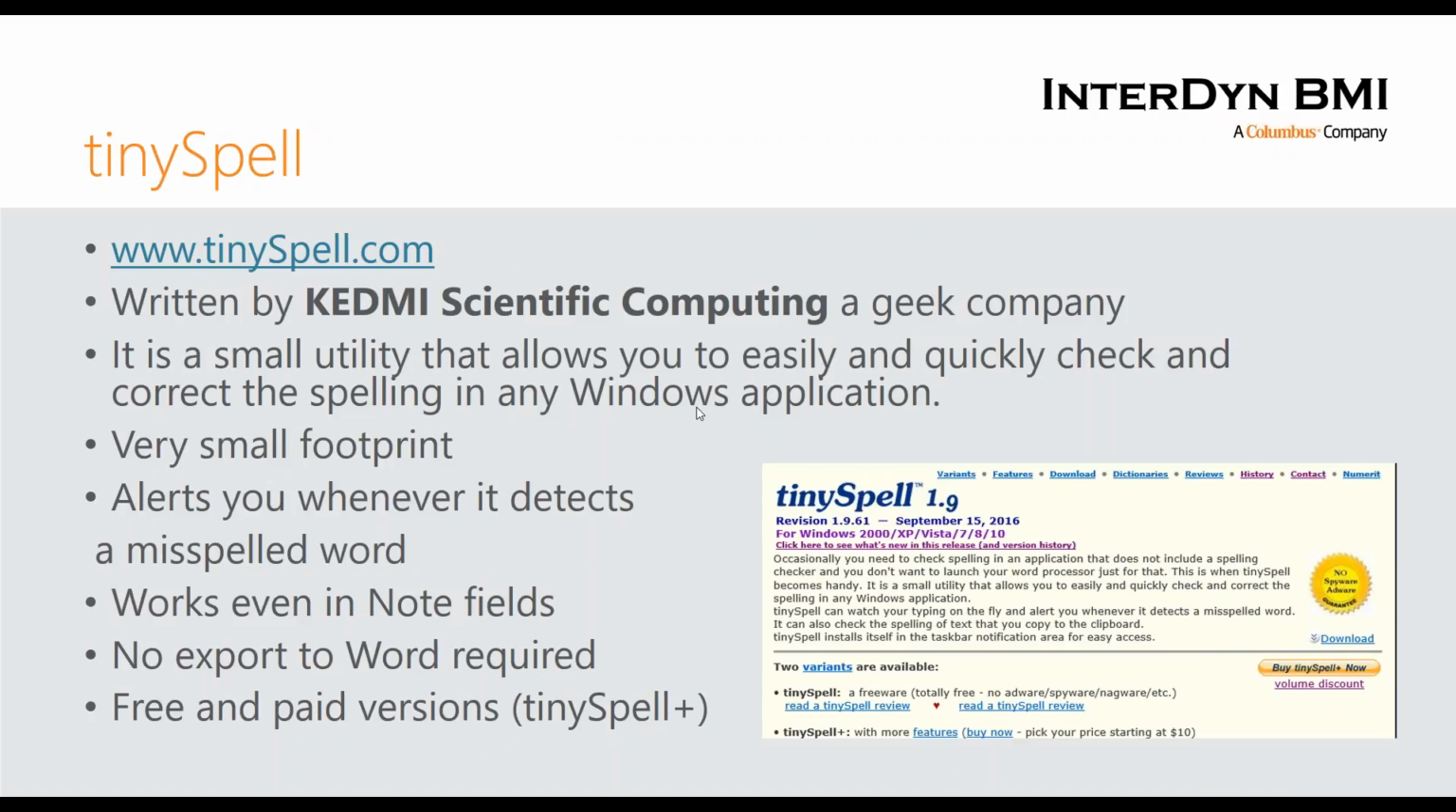This is pretty cool. I didn't know about this. I am a terrible speller. And so this is another one. I had mentioned earlier that there was one that was done by Willowware. And here's another one. And this is called tinyspell.com, and it uses any Windows application. So it's not just a GP thing, but it's for anybody.